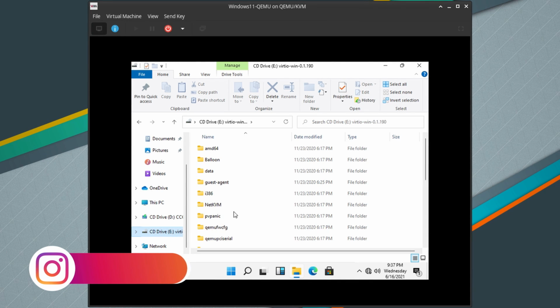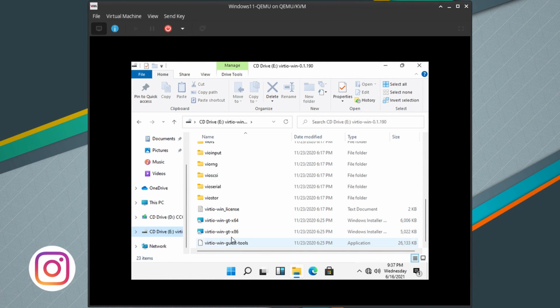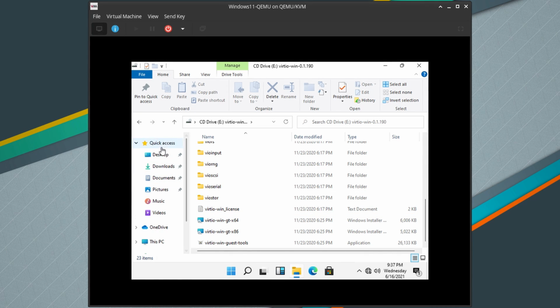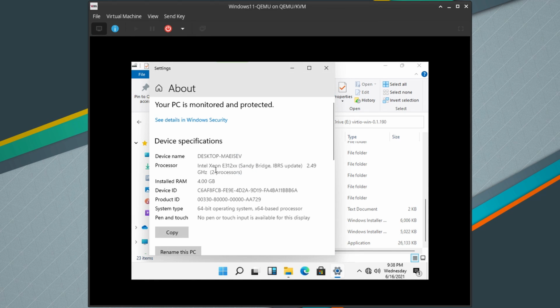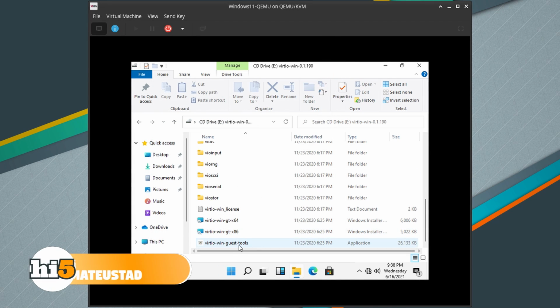So come to your VirtIO CD and select the x86 or the 64-bit. Oh, I have to check whether the installation picked up 64-bit or 32-bit. So right click on This PC, go to properties, and let's check whether we have a 64-bit or 32-bit machine. We have a 64-bit machine. Great. So we are going to pick the 64-bit version of the driver. So double click on it and install it.